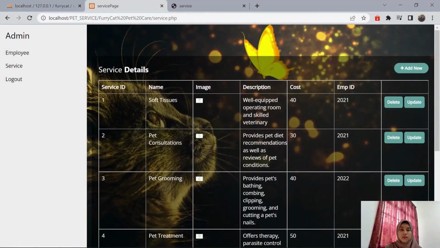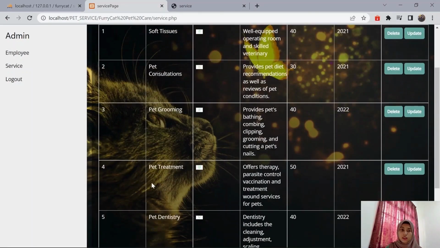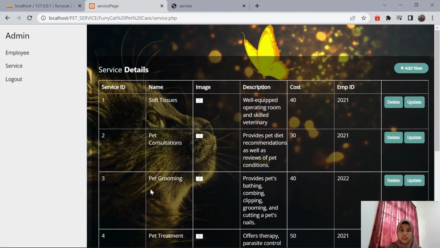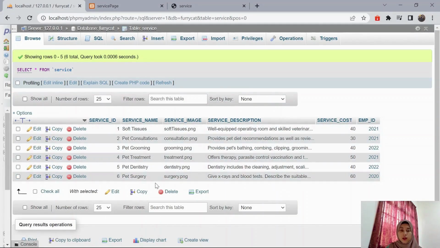So this is the service detail at the admin page. All the data inside this table is actually service that has been retrieved from the table service in the database. Each row consists of a delete and update button, and at the top here there is an add new service. So this is the table service at the database.